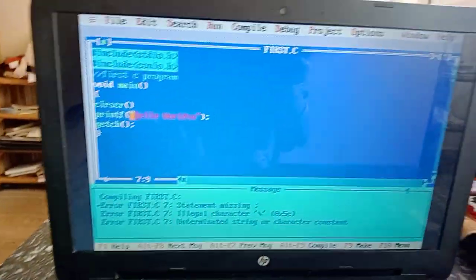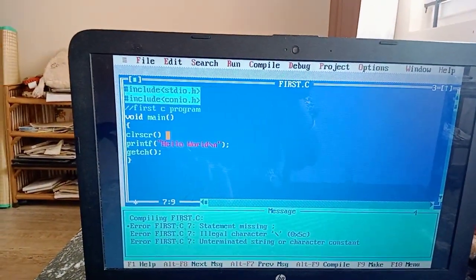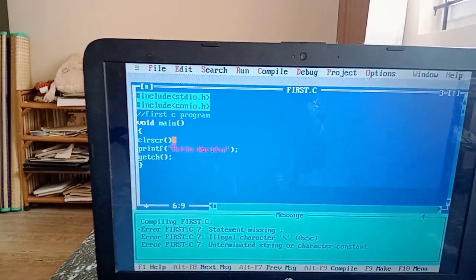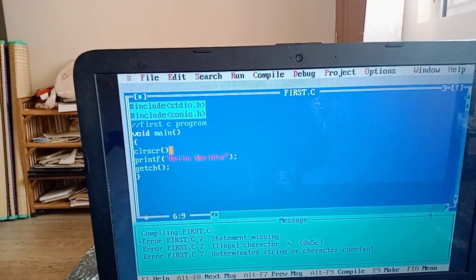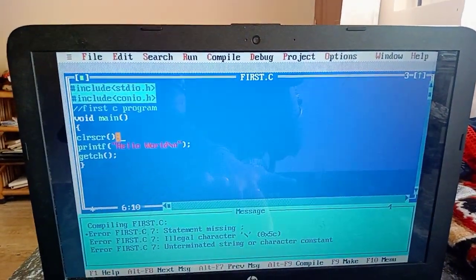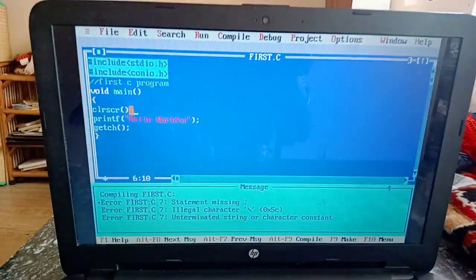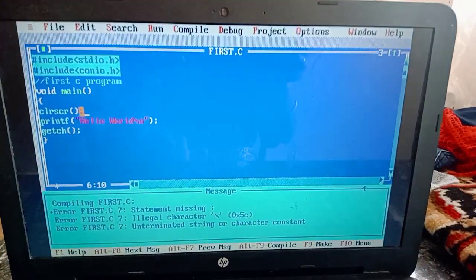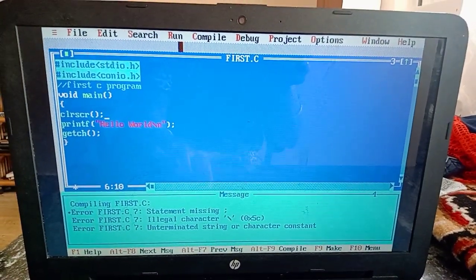Double quotes added. Next, whatever statements you write in C, they need to be terminated with the semicolon. So wherever the semicolon is not there, it will show the error. Now we'll compile the program again.